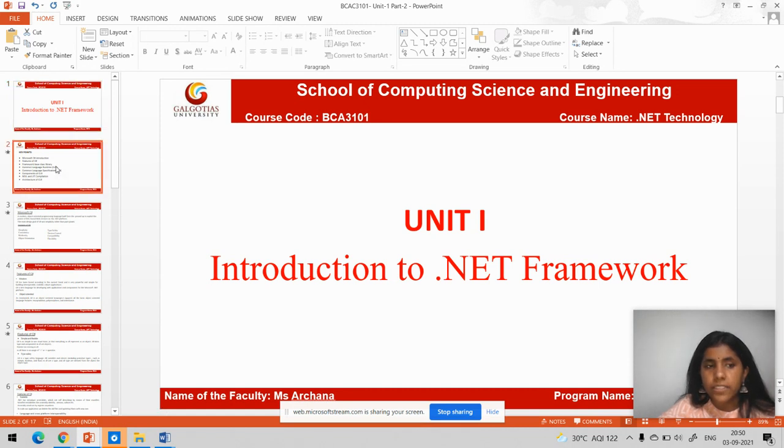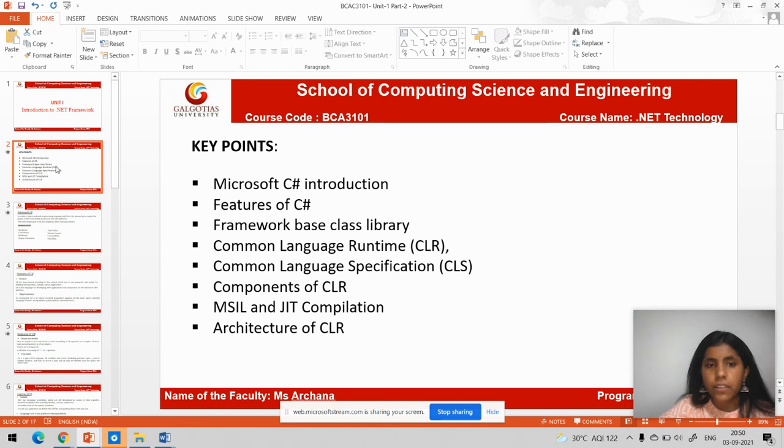So we discuss some key points: Microsoft C Sharp introduction, features of C Sharp, the framework base class library, the common language runtime, what the common language specification is, what the components of the CLR are, how to convert to MSIL and JIT compilation, and the architecture of the CLR.